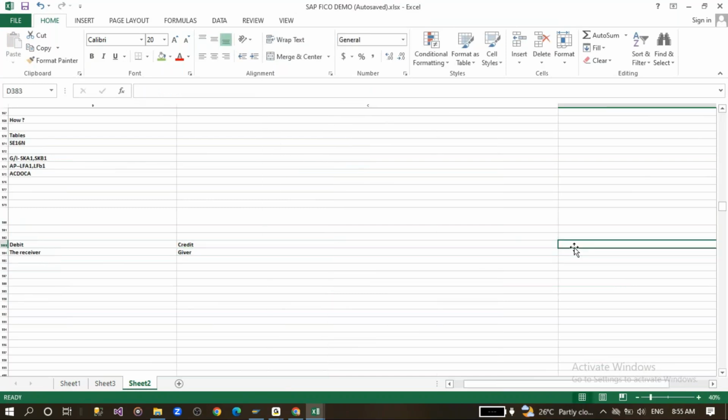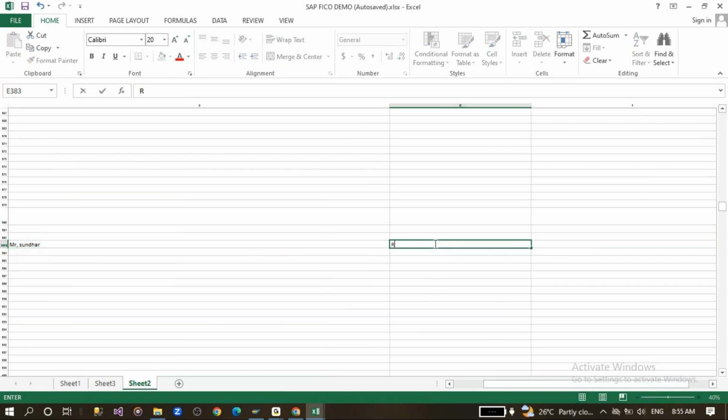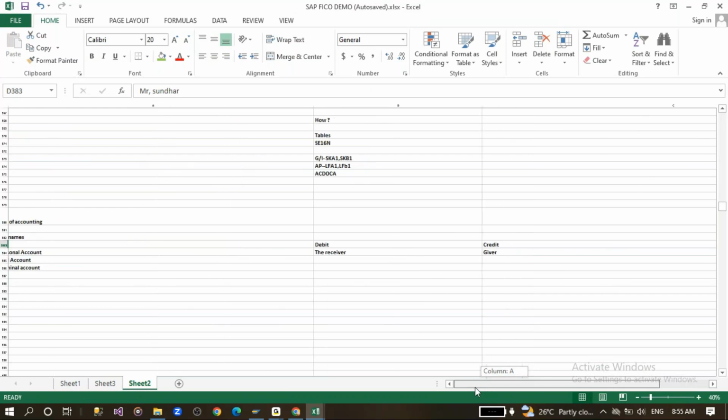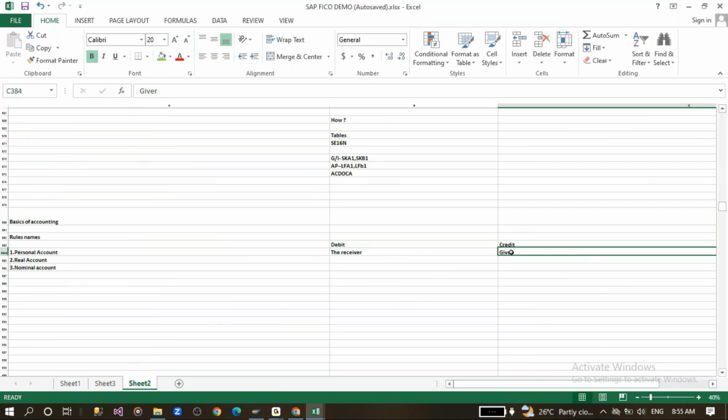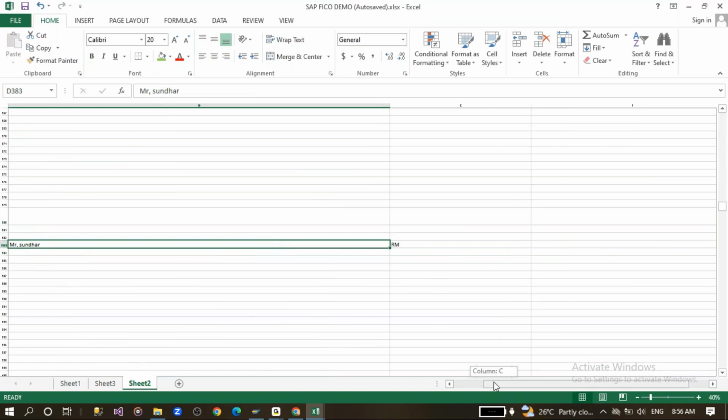For example, it is an account which represents a person or an organization. Let's take Mr. Sundar. Mr. Sundar is a person, correct? We are purchasing raw materials from Mr. Sundar, so Sundar is giving to us. Debit the receiver, credit the giver. We'll be crediting Mr. Sundar, and Sundar will be our vendor, correct?